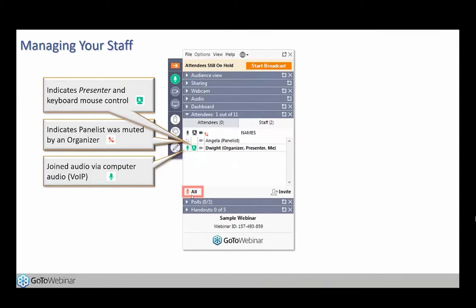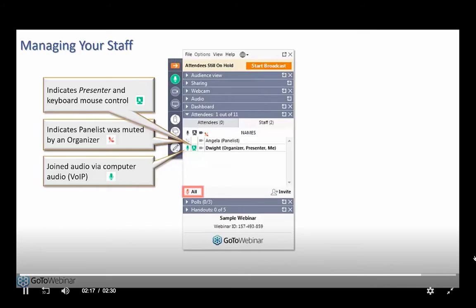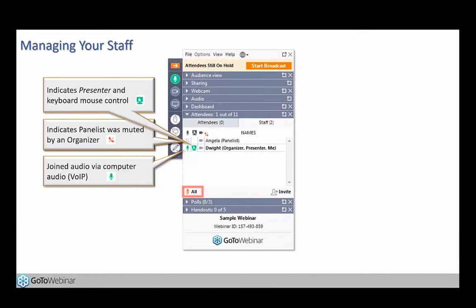Finally, your mute all button. This usually applies to your staff because remember, your attendees came in muted by default. So the mute all takes everybody in the webinar and mutes them in one click. The only person it's not going to mute is you, the primary organizer. So to mute and unmute yourself, you can just click on your icon in your little grab tab here.